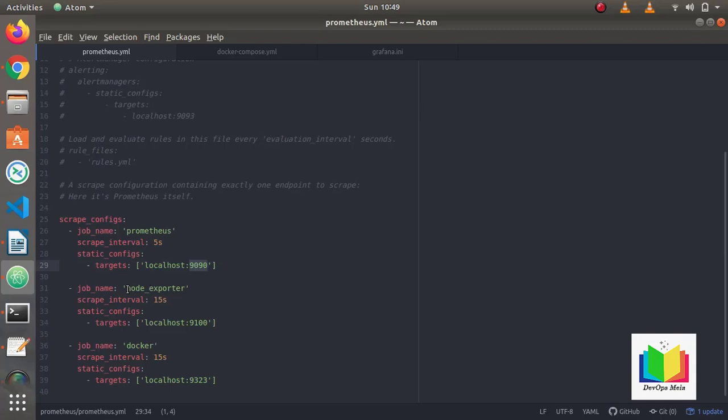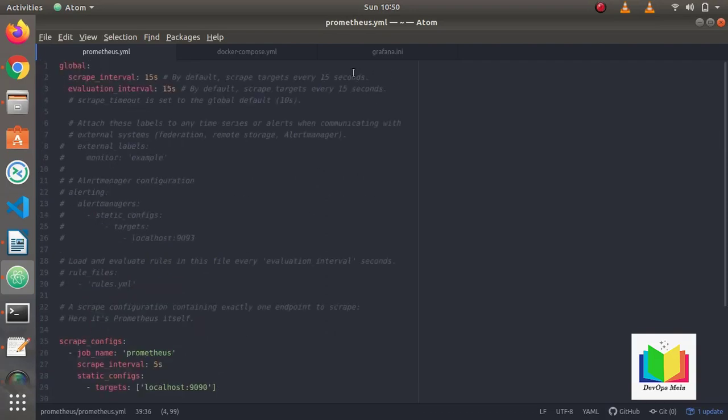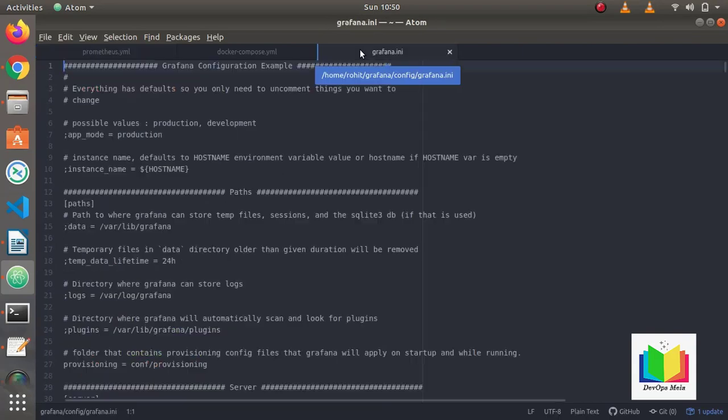Similarly, we have node exporter for the underlying operating system. The target is 9100, and we have Docker. So we are monitoring Docker at localhost 9323. These are the default ports. If you want to change the default port to something else, that can be done easily. Okay, so this was all about prometheus.yml, a very important file.